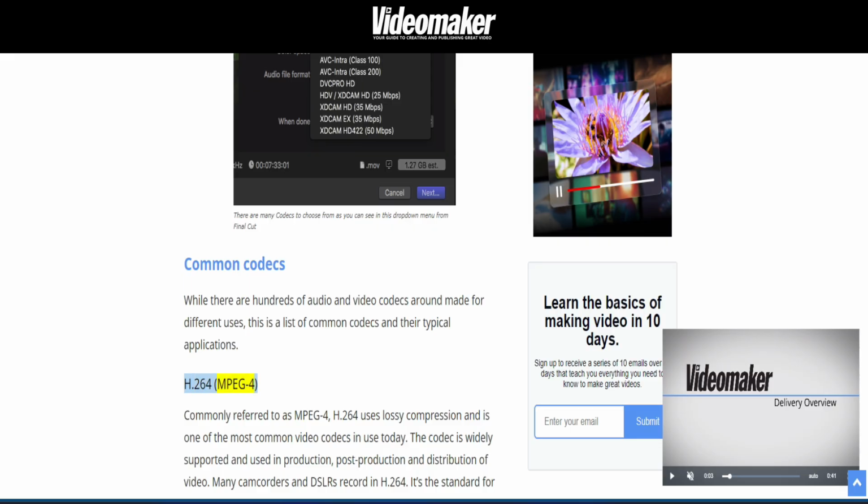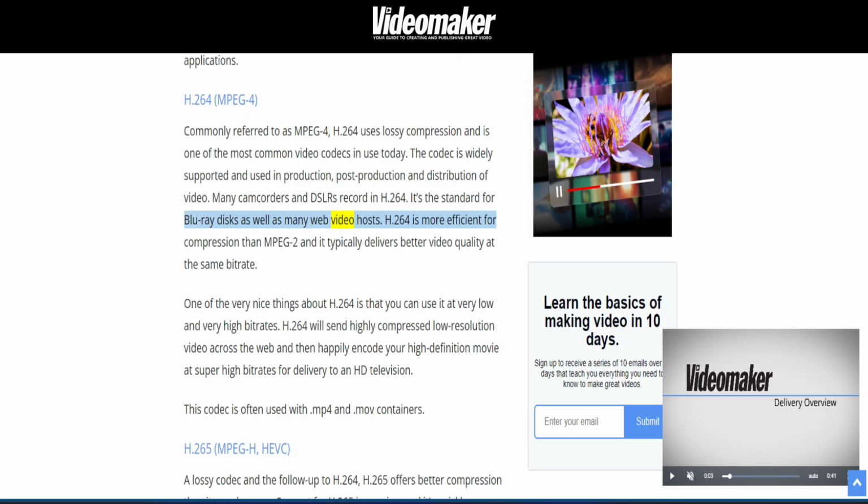H.264, MPEG-4. Commonly referred to as MPEG-4, H.264 uses lossy compression and is one of the most common video codecs in use today. The codec is widely supported and used in production, post-production, and distribution of video. Many camcorders and DSLRs record in H.264. It's the standard for Blu-ray discs as well as many web video hosts.